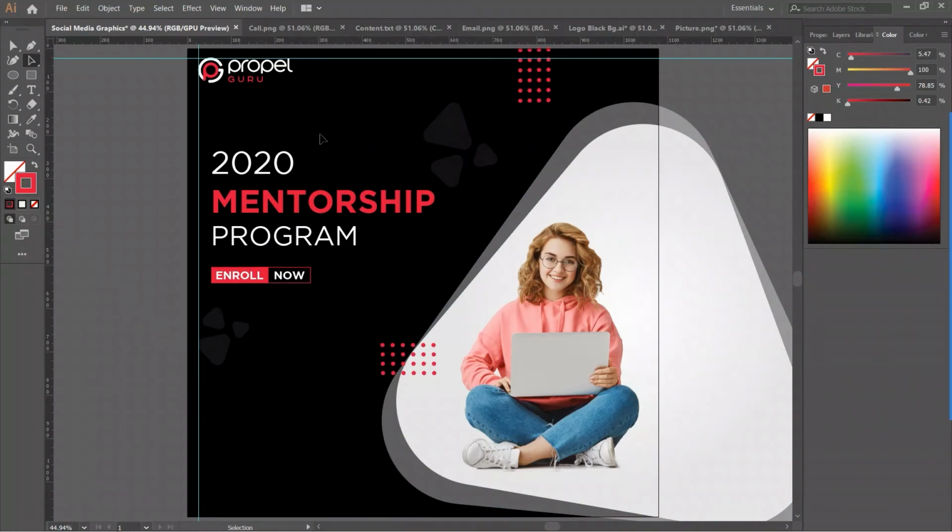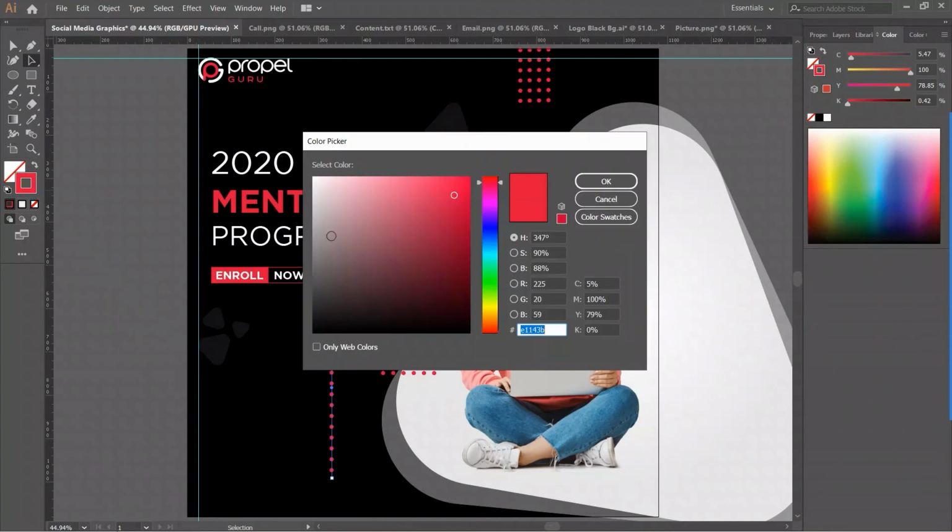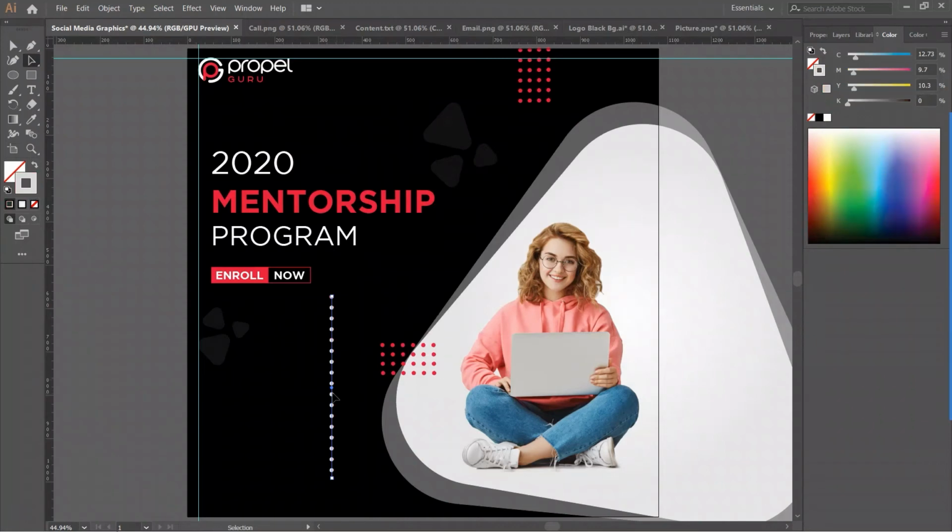Now we will select the line tool from the left side toolbar. Here we are creating another line but longer than before, as you can see on the screen. Now changing the color of the line to white. We are now using Alt plus drag to create another line.